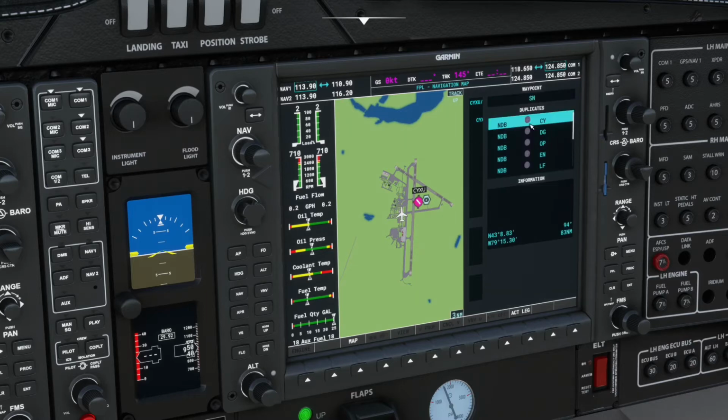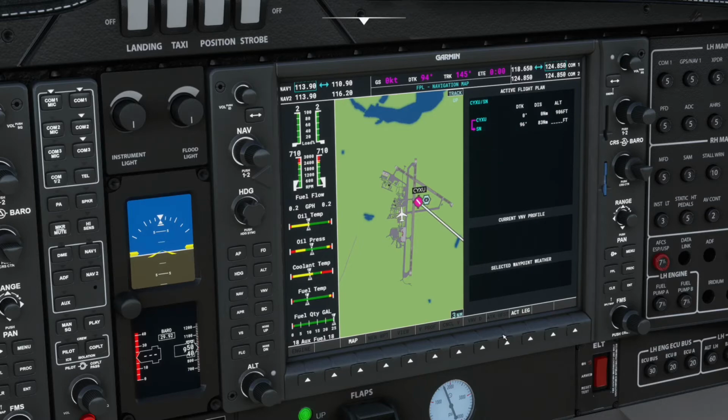Enter, and we want the NDB that's located in Canada, so we'll select that, and there, that's our first leg, and it goes 83 miles on a track of 096, so that looks good. I'm not going to bore you with loading in the rest of the waypoints. I'll do that off camera here, and then we will just go over the route as it's loaded, and then we'll get on our way.